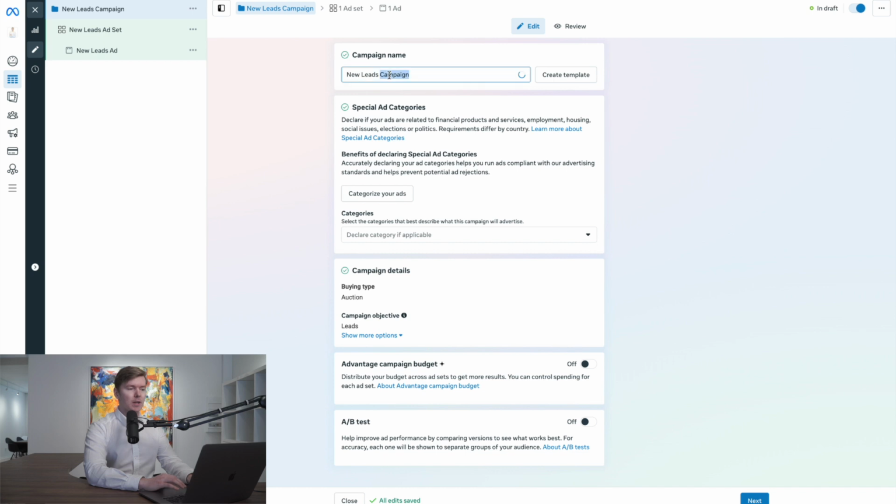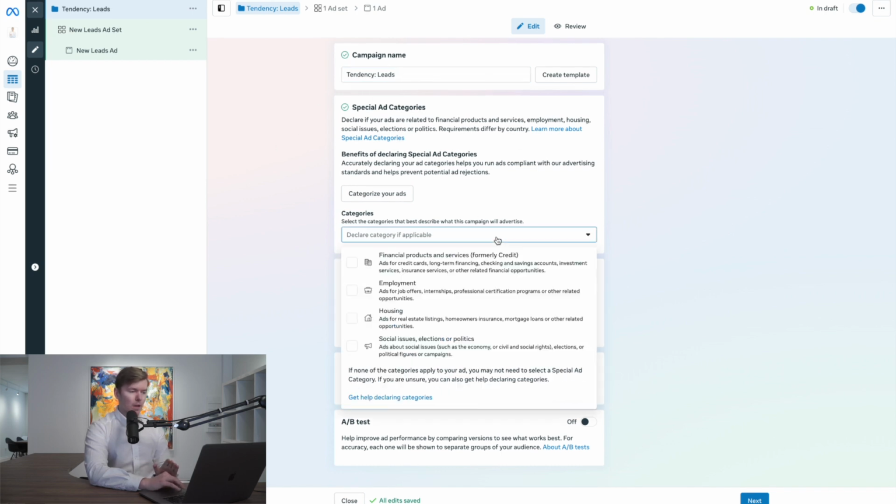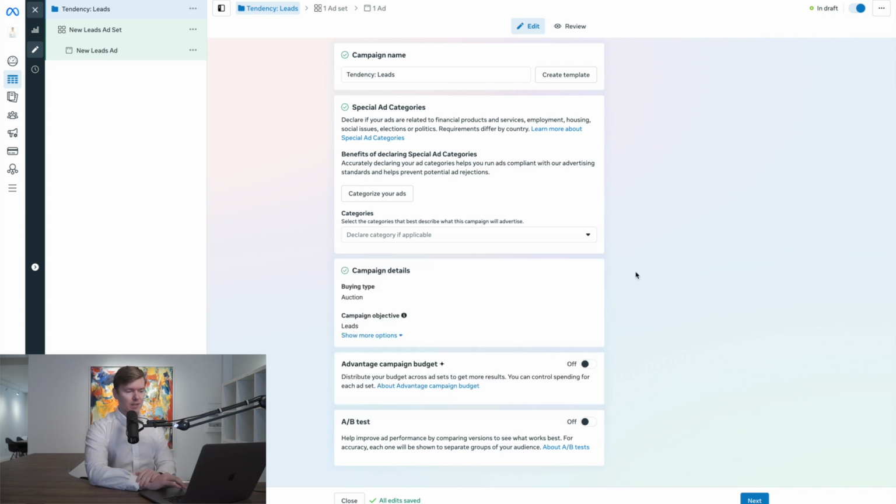Now we can name the campaign here at the top. I'm just going to call it my business name, so tendency, and then leads, because we are trying to generate leads with this campaign. Then if you go down here, if you are coaching in a special ad category, we have these 4 special ad categories. You need to select it right here. For most of you, it's not going to apply, but if you are, make sure to select it right here.